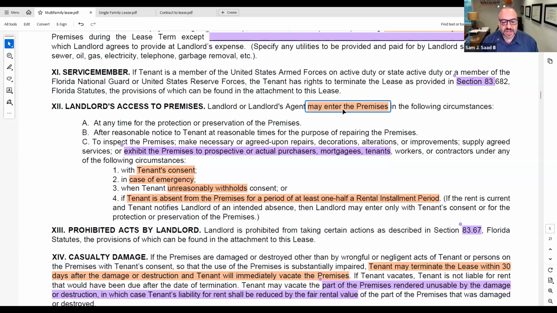Landlords' access to the premises. This is a big one for tenants and landlords. When can the landlord come into the property? They may enter the property for preservation and protection purposes at any time. After reasonable notice for purposes of making repairs. What is a reasonable notice? Well, that's a tough one, but basically, if you give 24 hours notice, I think you're okay. You can come into the property with the tenant's consent for emergencies, or if the tenant unreasonably withholds consent, or if the tenant is gone for more than, say, 2 weeks in a 1 month rental period.